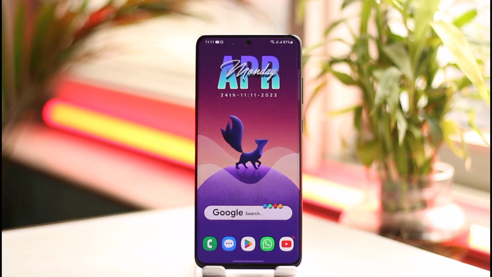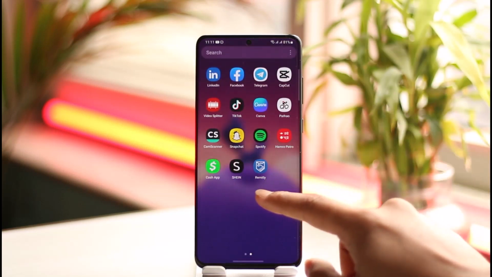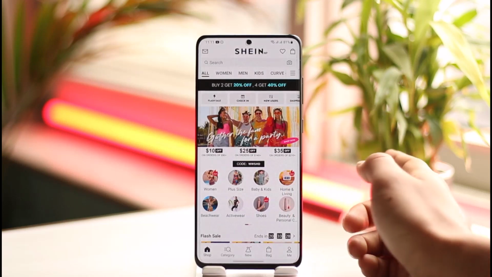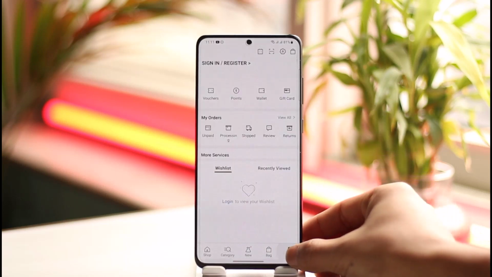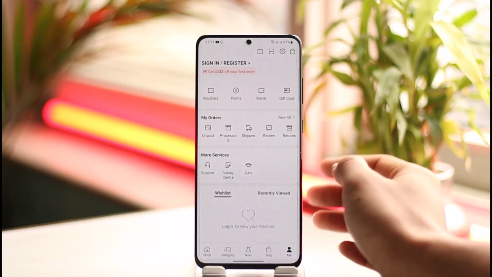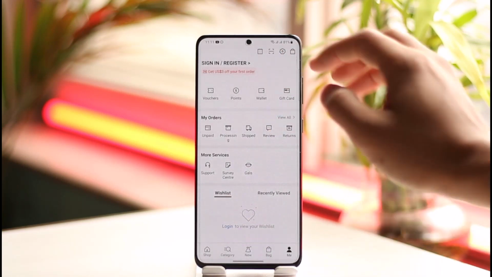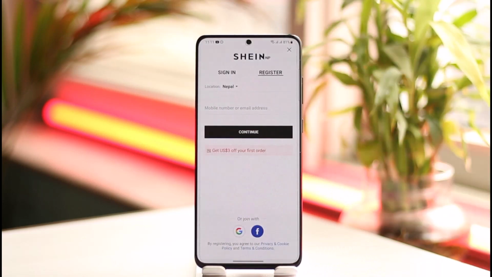In order to create a Shein account, all you have to do is first of all just go ahead and launch the Shein app on your phone. Once you launch the Shein app, you're going to see this type of interface where you want to tap the me icon from the bottom right, and then you'll find a section where it says sign in or register, which is at the very top of the screen. So you basically just want to make sure to tap on the sign in or register button.